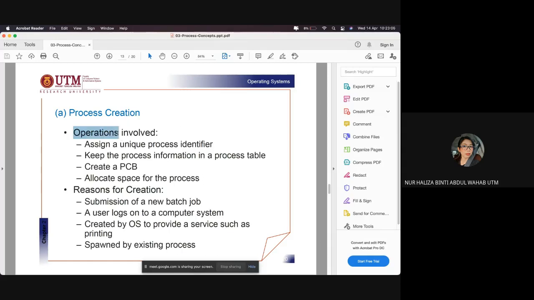The operations involved include assigning a unique process identifier, and keeping the process information in the process table. You're going to create a PCB. As I mentioned, every process is going to have a PCB. And you're going to allocate space for your process. Of course, if you don't have space, how can your process be run?